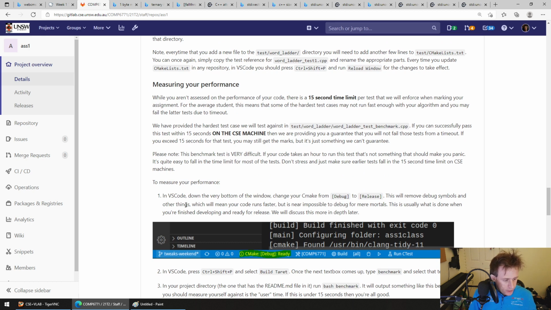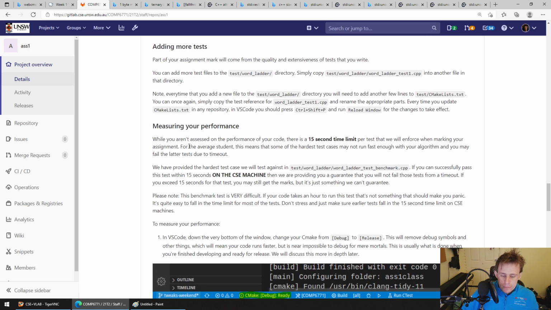Another important thing here is measuring your performance. So each time we run a test on your code, each word ladder we run, we'll put a 15-second time limit on it. That means we expect on the CSE machines that every single test, every single generate function call can pass within 15 seconds.